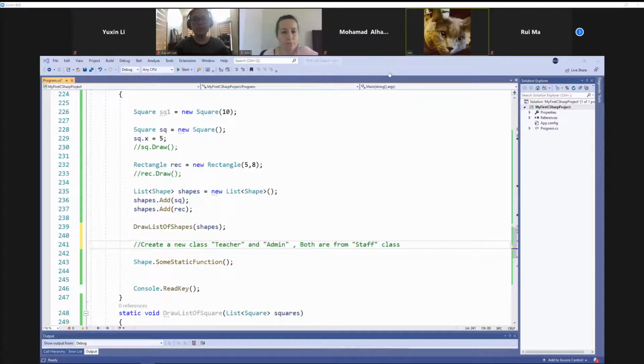Are we just making the 3 classes and 2 are children of staff? Yeah, so let's make the classes, and of course, let's put some fields like name, birthday, anything. And also, let's put some functions, like functions that you think are shared between staff and admin, and functions that you think would be different between staff and admin.